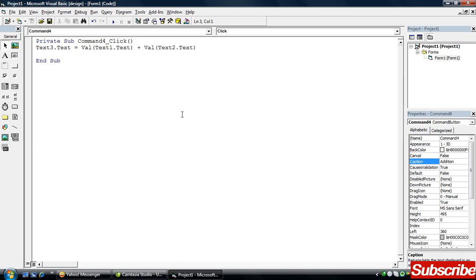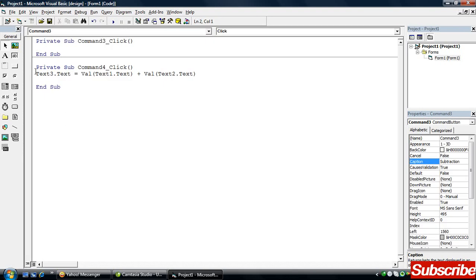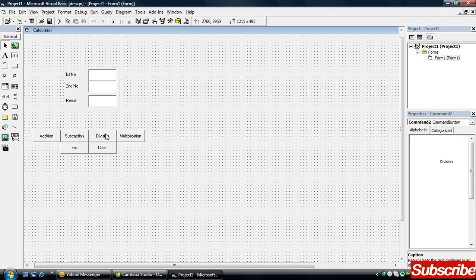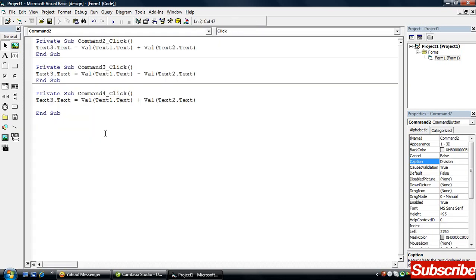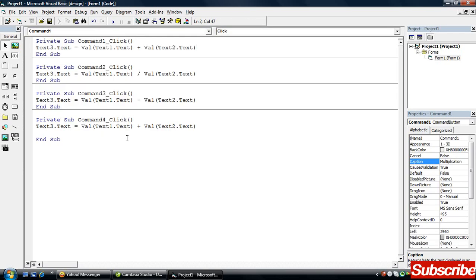Now after this, go to form, double click on subtraction, copy the same code, and paste it in the next one also, but just change, this was subtraction, so just change this one to minus. The next one is division, double click on division button, paste the same code, just change this sign to division sign. The next one is multiplication, double click on it, paste the same code, just change its sign to multiply.